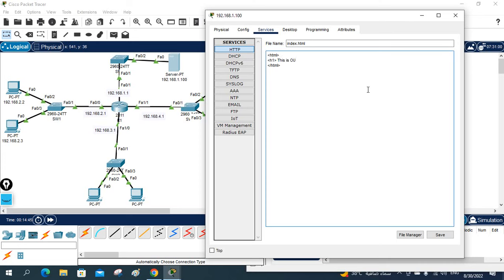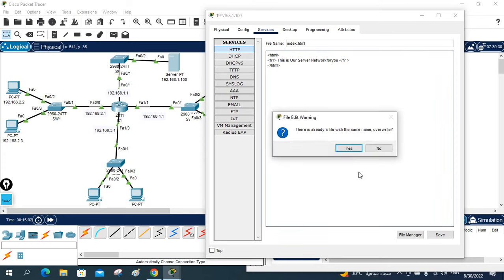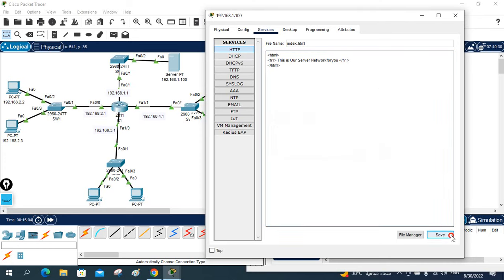This is our server. Okay, Networkforyou, and then I will close here, and then I will save this. I just put some HTML here. Even if you don't know, no worries.